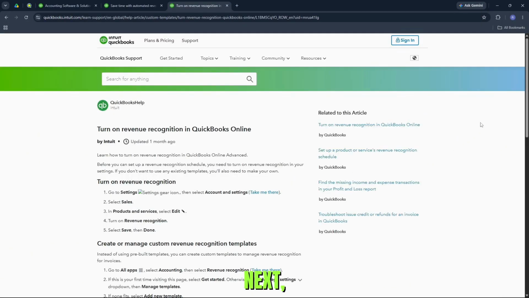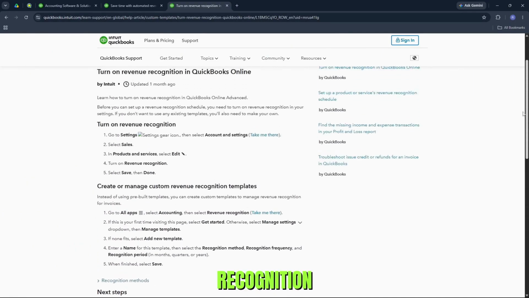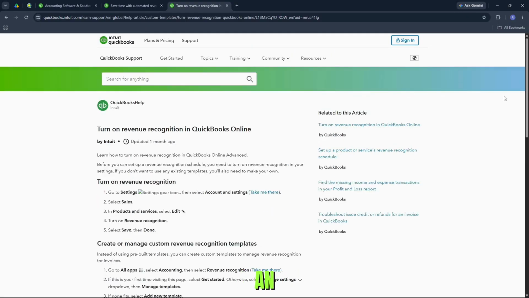click Save and Done. Next, go to Accounting, Revenue Recognition and create a new revenue recognition template. Choose a recognition method, set the frequency such as monthly, quarterly, or yearly, and define the recognition period. Save the template, then assign it to the appropriate product or service and select the liability account that will hold the deferred revenue. Now you are ready to create an invoice.